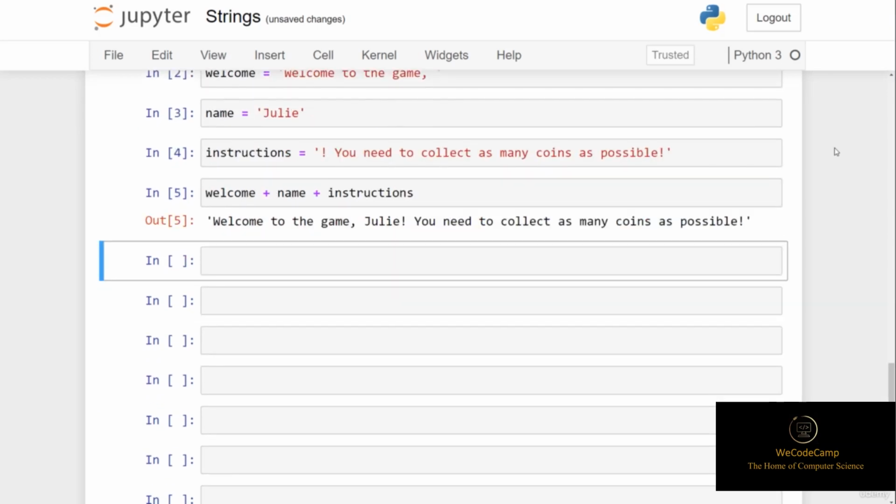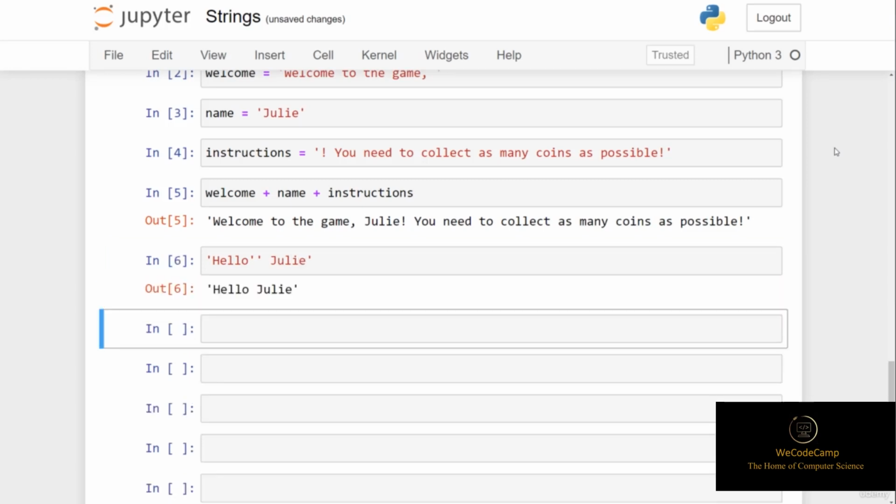Now alternatively, we can also concatenate strings by simply writing two literal strings together. So for example, if I put hello in single quotes, and then put another set of single quotes next to it, and put a space and then Julie in the second string, when I run this, you can see we return to the screen hello Julie in one string, and we've simply concatenated these two strings by not including the plus symbol, but writing two string literals next to each other.